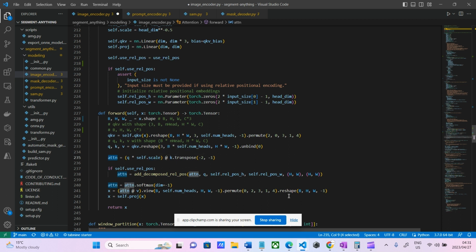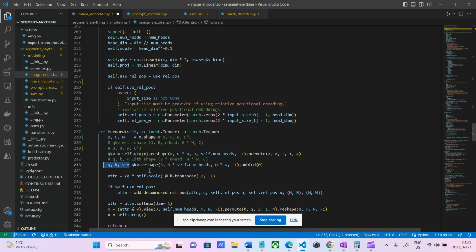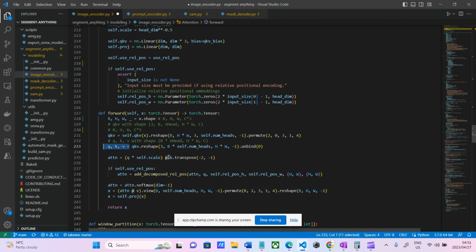Actually, before we continue here, I just want to say that this unbind is essentially going to extract the query, key, and value. That's why we have this zeroth dimension. It's going to extract these dimensions, so it's going to take 0, 1, 2, right? That's what we're going to have here. Then we apply this attention. What we do here is apply this transpose, so we're transposing the last two dimensions.